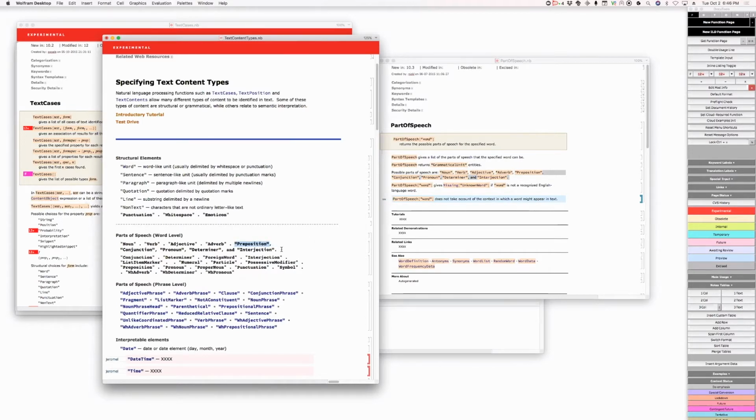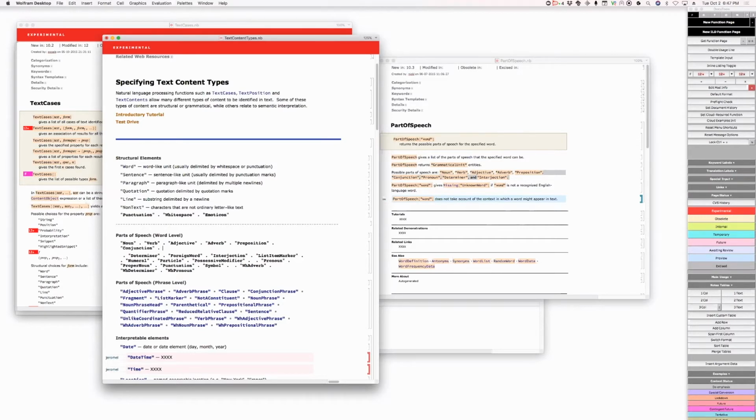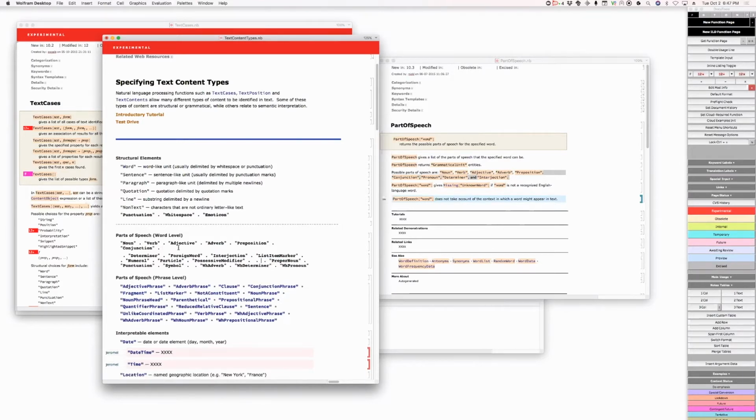Okay, hold on. Really, pronoun is that far down? Okay. Preposition. I guess not every language even has pronouns. Preposition, conjunction, then pronoun, determiner. Yep, and interjection.